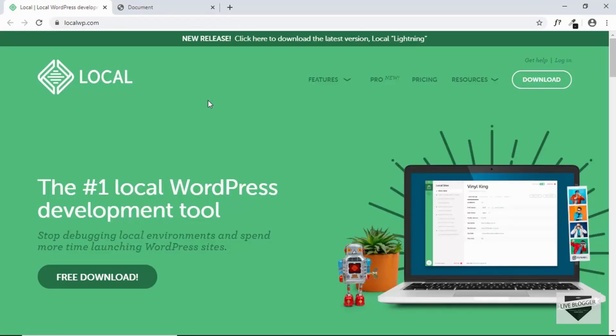The first thing you need to do is install WordPress locally on your system so that you can test whether everything is working alright. And once you make sure that everything is working alright, you can go ahead and add the design to your main website. So for that, you have this software called Local by Flywheel. So just go to localwp.com and you can download this for free. So just go ahead and click on free download and install the software.